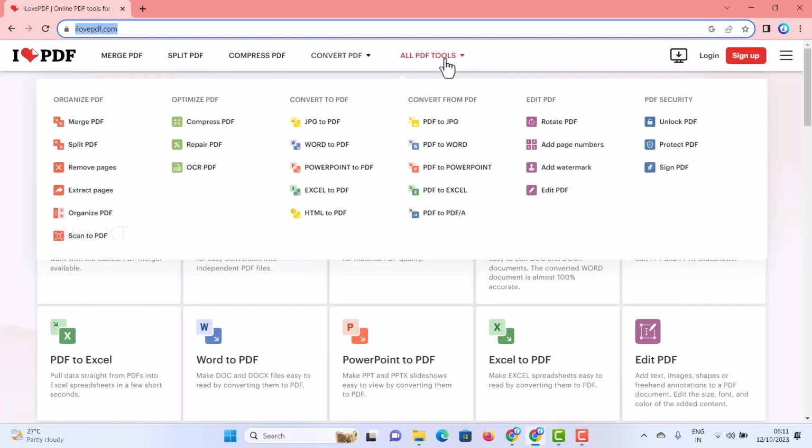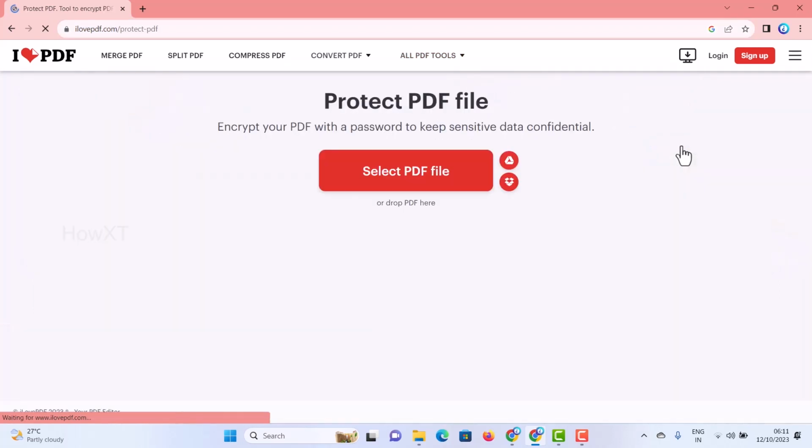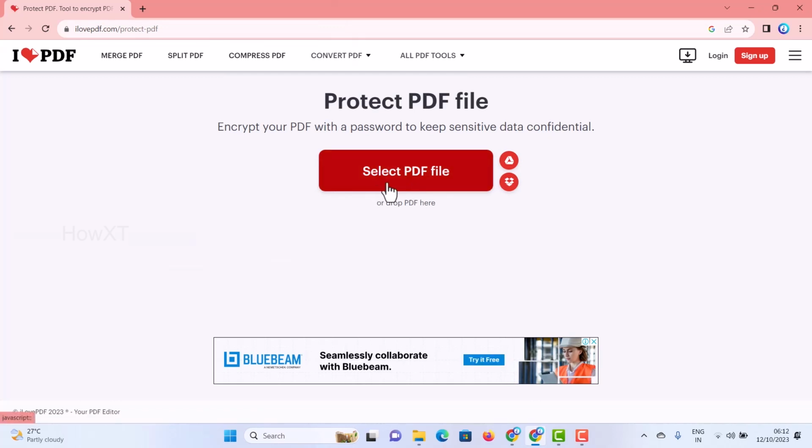So here all the PDF tools will be available. Just select all PDF tools and there will be a drop down menu with Protect PDF. Just hit the Protect PDF button. A Protect PDF files page will open here. Just select a PDF file over here.